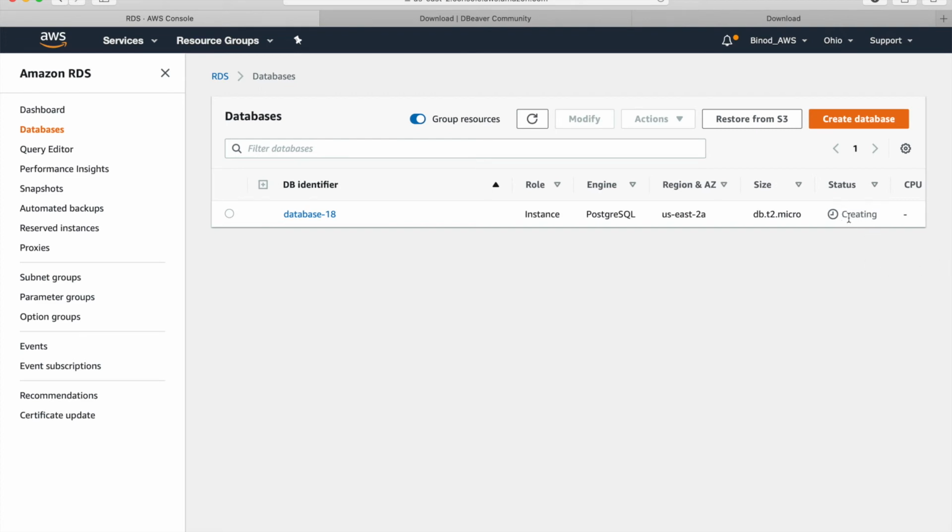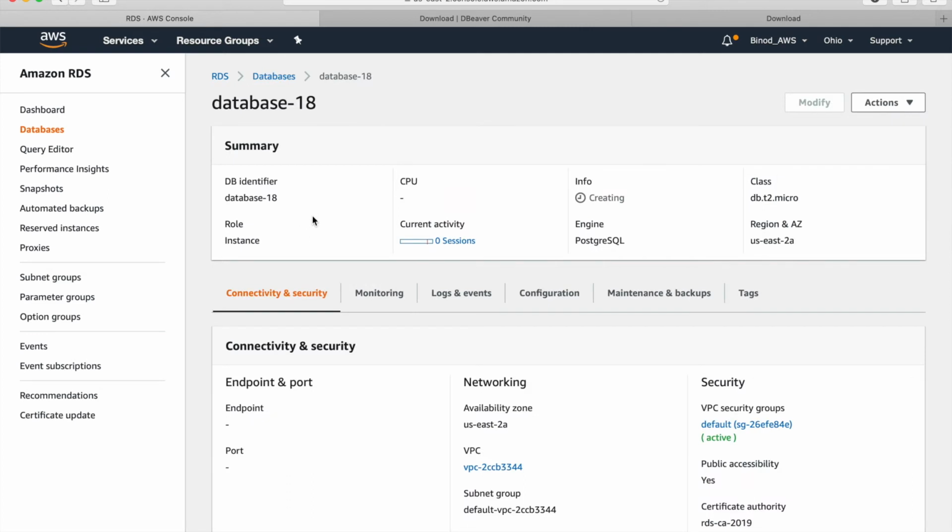It is still showing creating. We have to wait a few minutes to get it done. Once it is done, you will get the endpoint, and that is the endpoint we have to use in pgAdmin or DBeaver to connect to this database, Postgres on AWS RDS. And it's easy. Within 5 minutes you will have your own database with minimum cost. So just wait for it to complete.